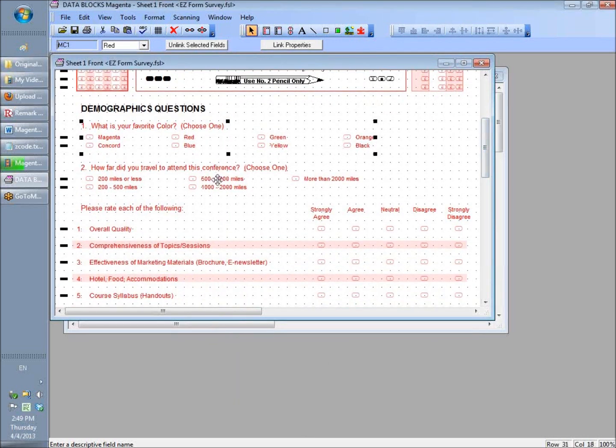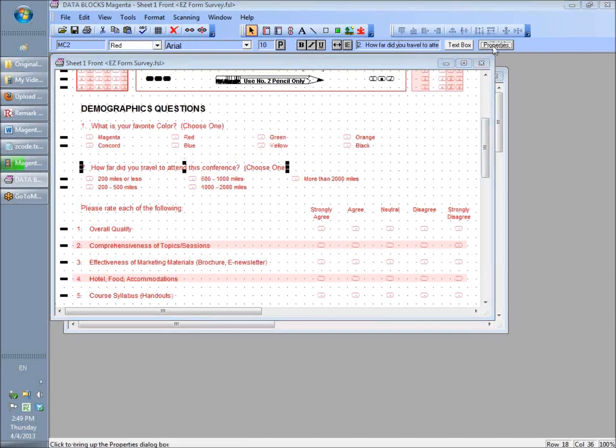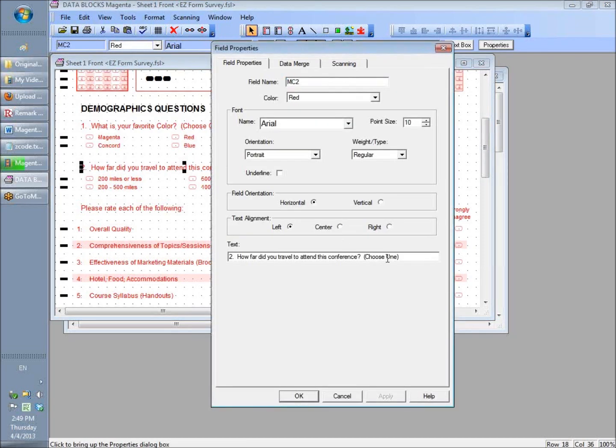Okay. Let's assume here I'm going to unlink this, and we're going to change this item here. Instead of choose one, I'm going to go to the end here, and I'm going to change it to choose all that apply.